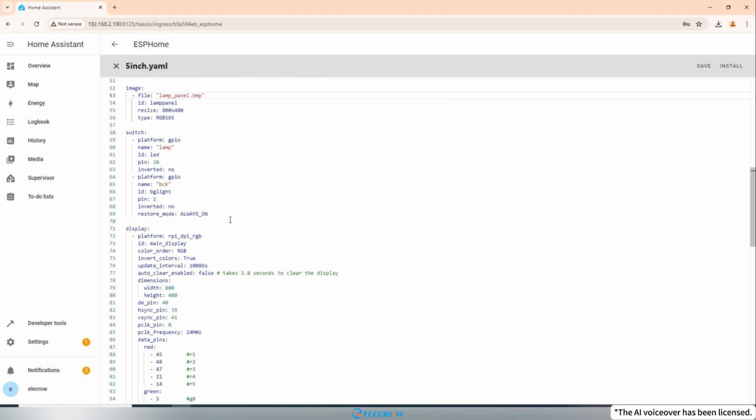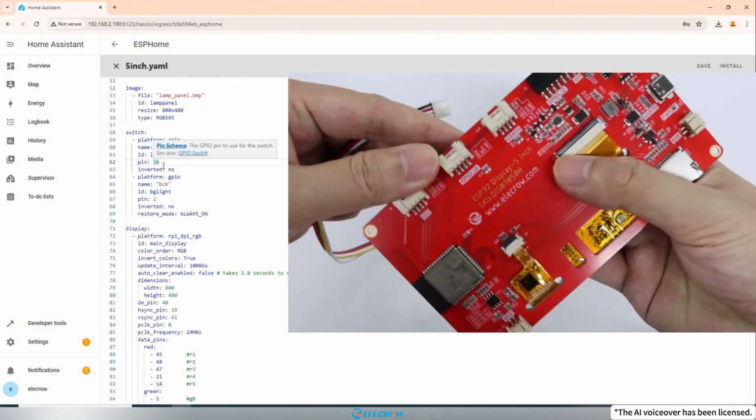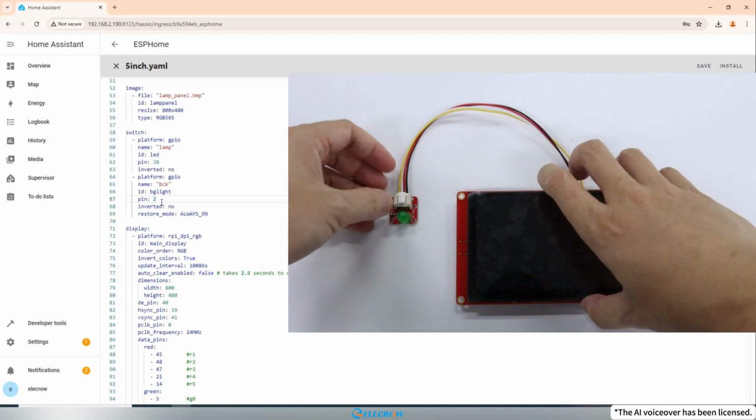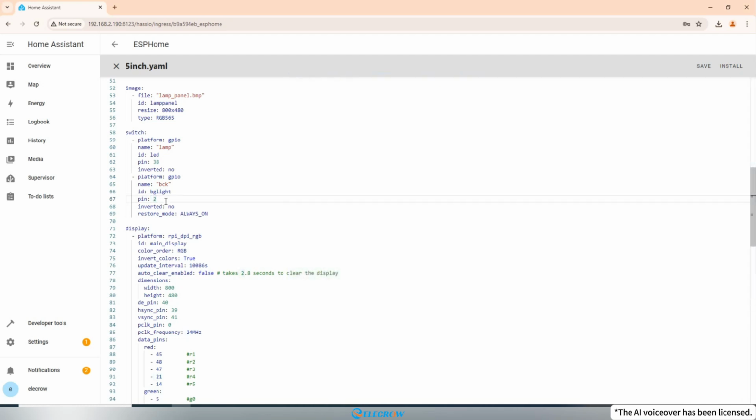Moving on, I've also created 2 switches. The first switch has pin 38, which corresponds to the GPIO port of the 5-inch board. I've connected an LED module here to control the on/off state of the light. The second switch is for the backlight pin of the 5-inch screen, so I've kept it in an always-on state.